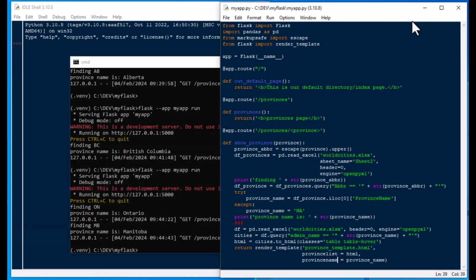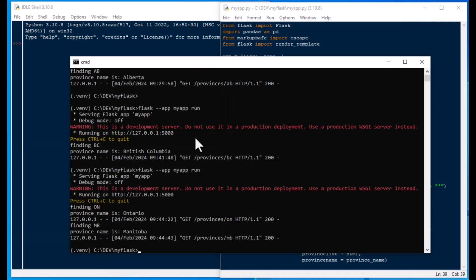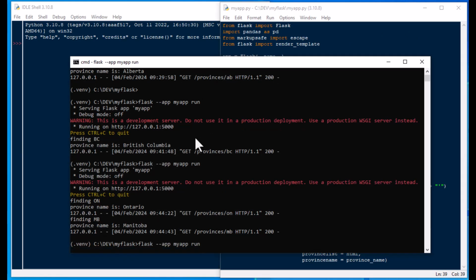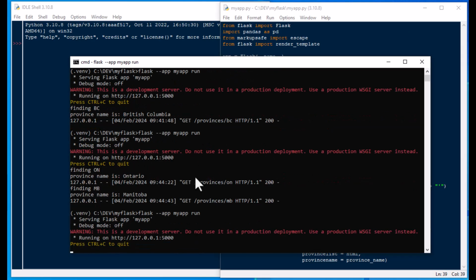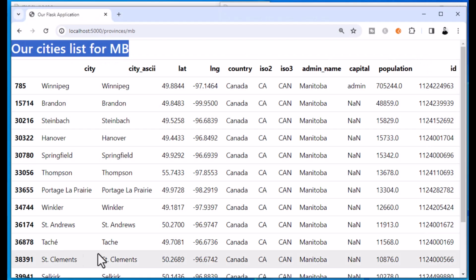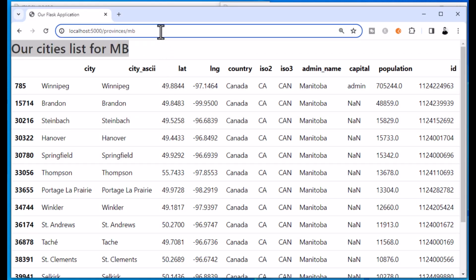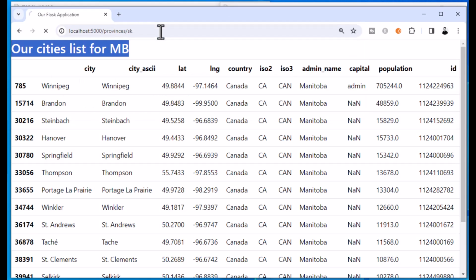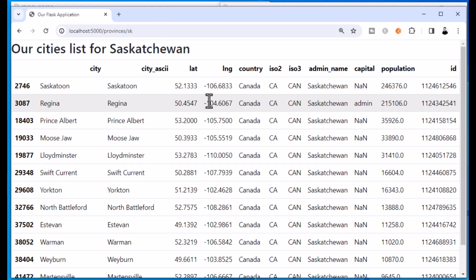We can minimize that, and we'll go back and rerun our app using the up arrow to grab the last command, hit enter, and it has started on port 5000. Let's go take a look and see what we got here. Okay, so the page is already there. In order to see the changes, we have to refresh it. So now let's put in SK for Saskatchewan, and we can see our Flask application has got the spinny on the top left there, and now we're getting the full name.